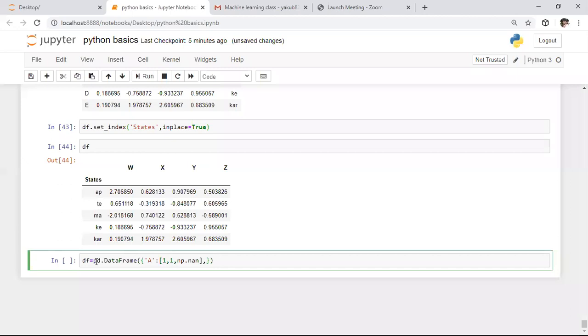After that I want to take one more column. I want to store this in the column B, with some random values. Those are 5, and again I want to keep one more NaN value. Here I'm saying np.nan. After this again I want to keep a NaN value. So here I'm taking two NaN values.